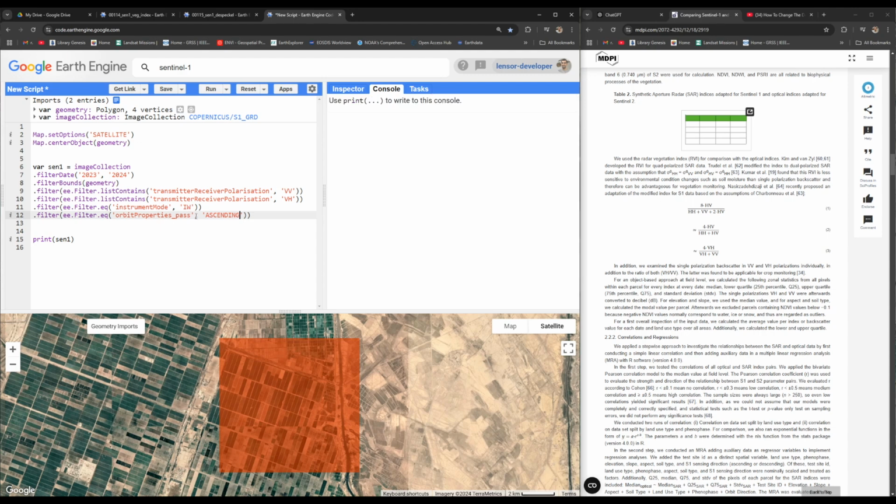So run the code. We had more than 80 elements, but here we have 61 elements, meaning that 61 from 80 images belongs to the ascending mode. In that case, I prefer to use ascending mode because more images are available. So all necessary filters are set, and in the next step we are ready to calculate the RVI.